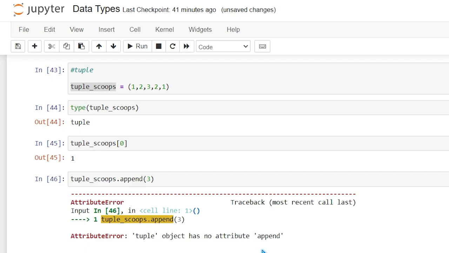Typically, people will use tuples for when data is never going to change. An example for this might be something like a city name, a country, a location, something that won't change. They definitely have their use cases, but I don't think they're as popular as just using a list.